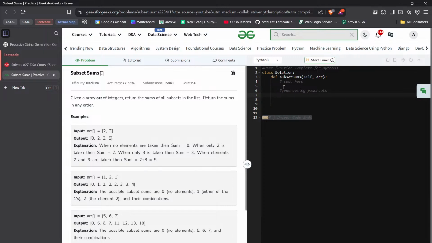How did we do this? In order to generate the power set, let's use the pick and not pick method. I'll call a backtracking function. The thing that will change in this will be the index. Let's keep index. So when will it end? When index is equal to n, return.